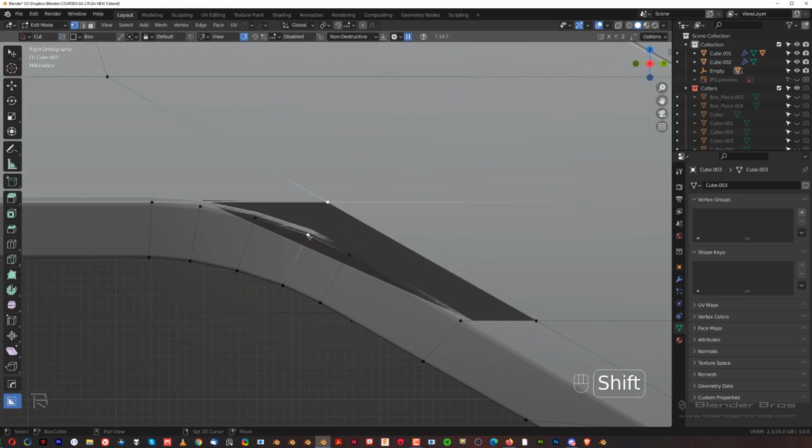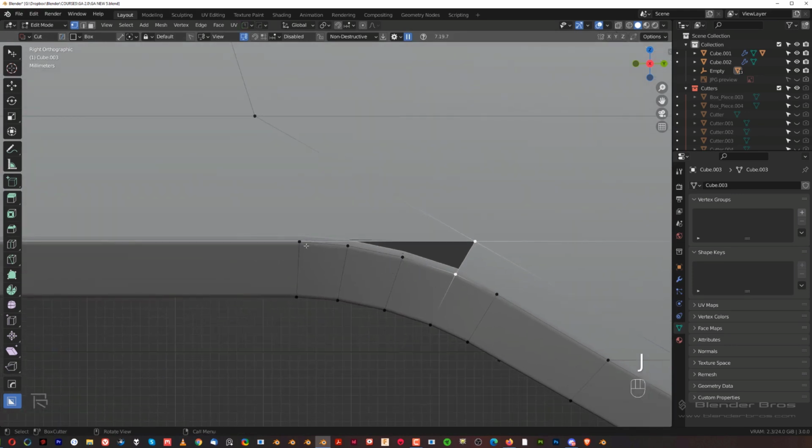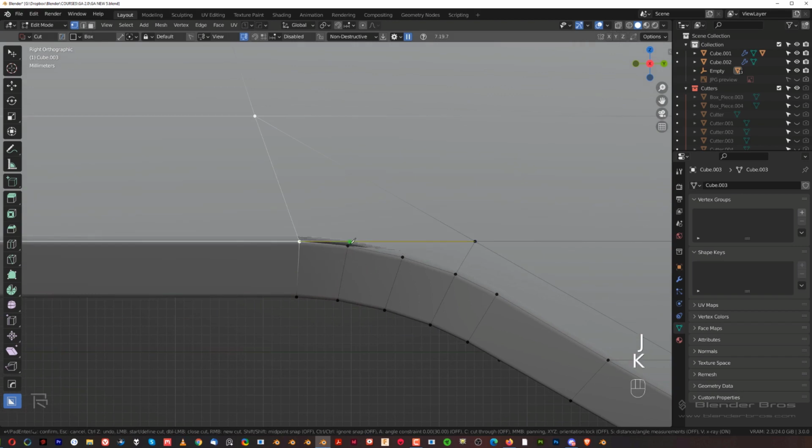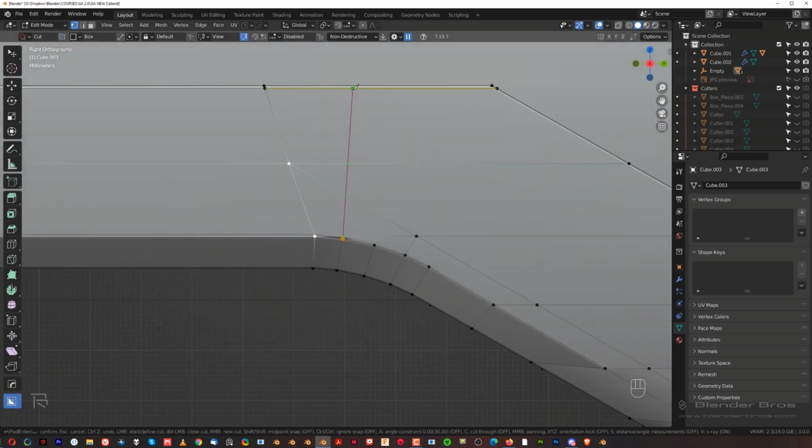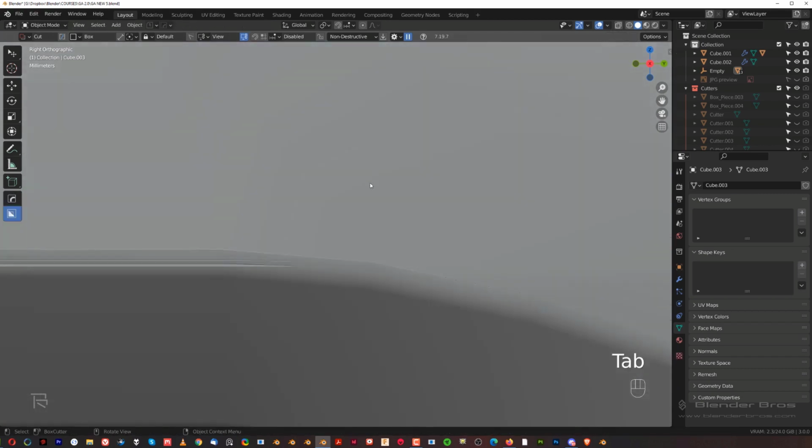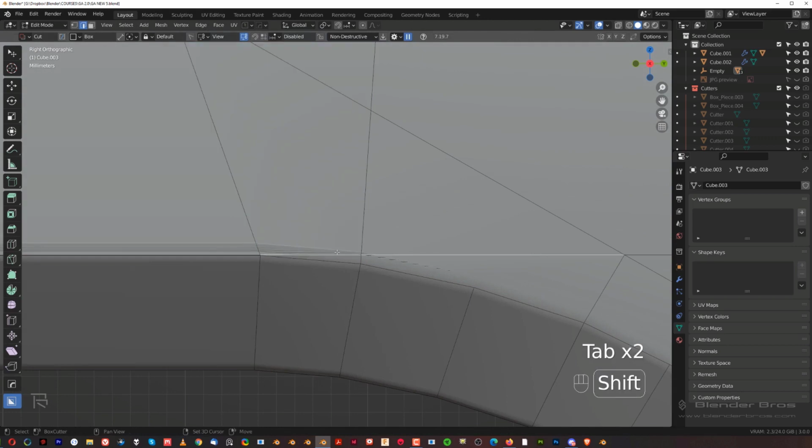So let's run a supporting loop here, J. And we need to run a supporting loop here, J. And we're gonna run one more with knife, okay? We're gonna run it here, so like this, all right, in space. Cool, and now we can remove this edge.